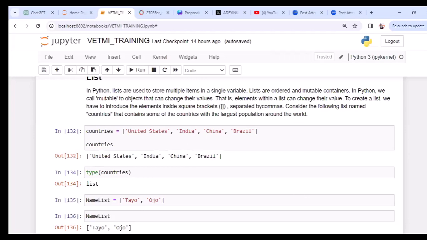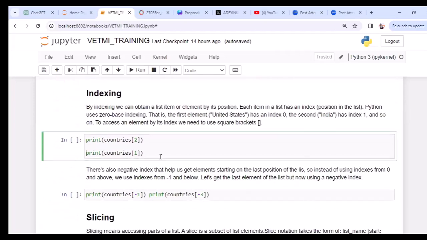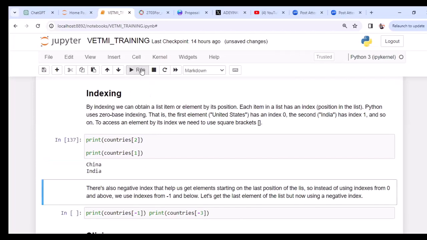Yeah. Then we also have index 1 there. Index 1 should be India, if I'm right. Yeah. Let's run the code first. Yeah, let's run it. You can see China, then India. We are correct. Excellent.